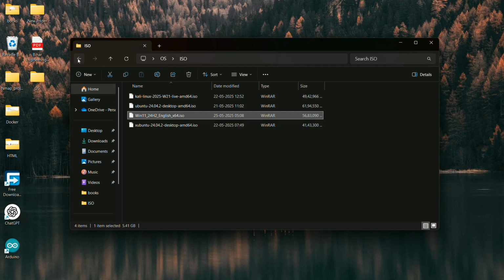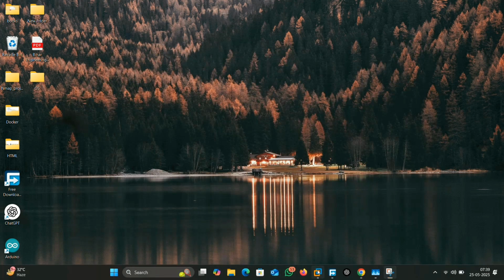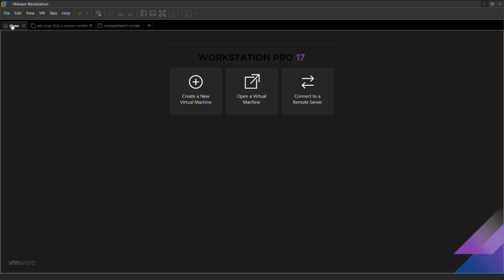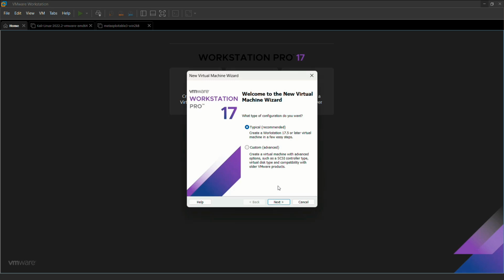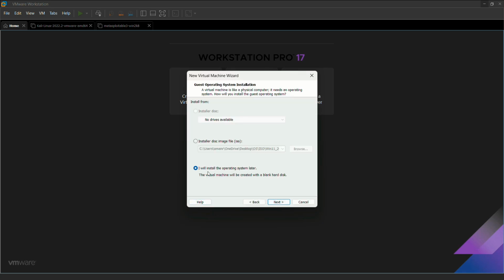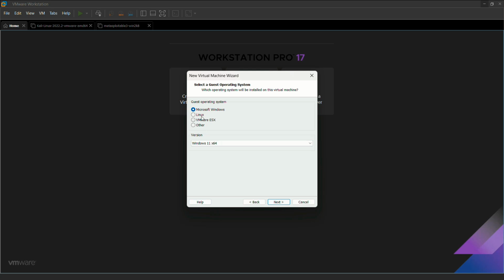Next up, let's open VMware Workstation. I'm using Workstation Pro 17. We'll click on Create a new virtual machine. For this setup, typical, recommended is perfectly fine. Click Next. We'll choose I will install the operating system later. Click Next. For the guest operating system, select Microsoft Windows, and the version should be Windows 11 x64. VMware usually detects this correctly.